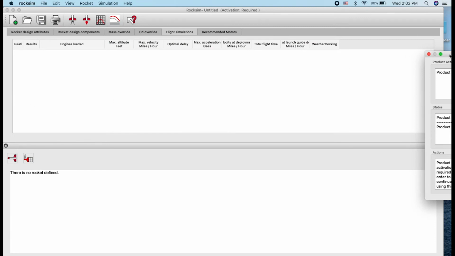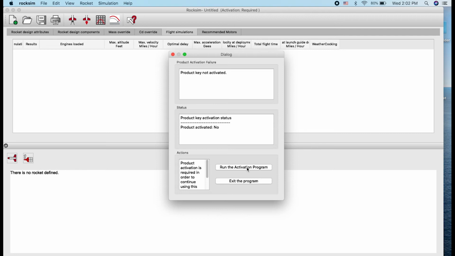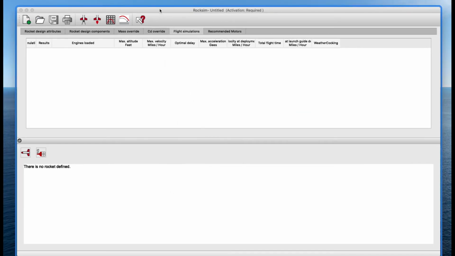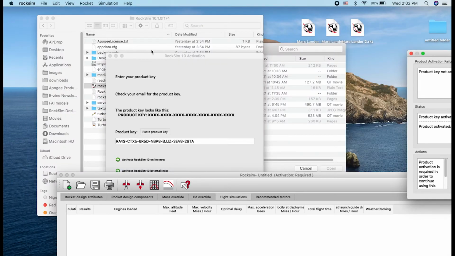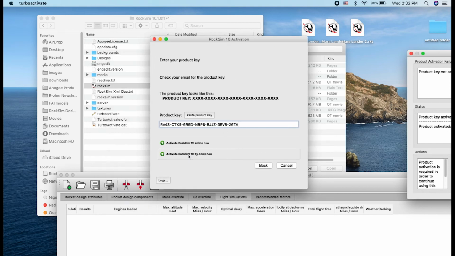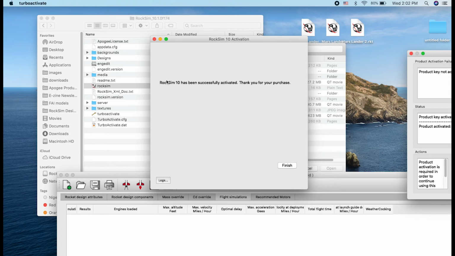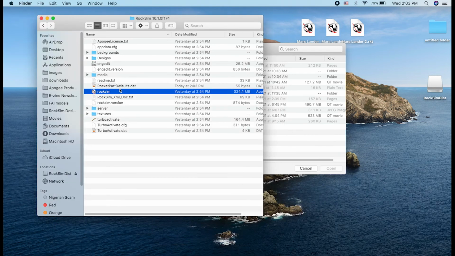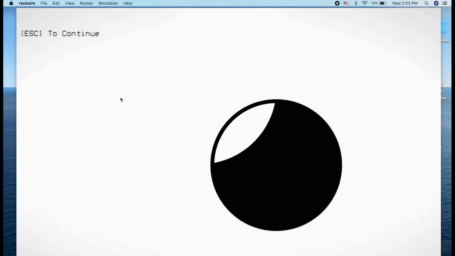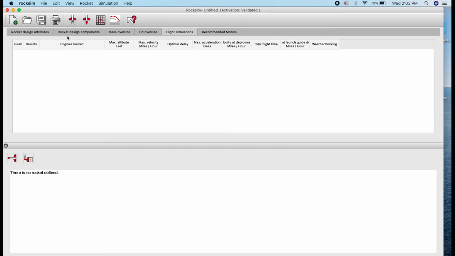So now back to RockSim. We need to click on Activate RockSim 10 now, and we'll go ahead and click there, and you can see it's successfully updated. And then we just hit Finish, and we're going to click Exit the program, and this is going to close down RockSim, but you can just restart it back up. Now this time, see this escape to continue, you can just hit the escape key on your keyboard and that gets rid of that flash screen so you can get into RockSim really quick.